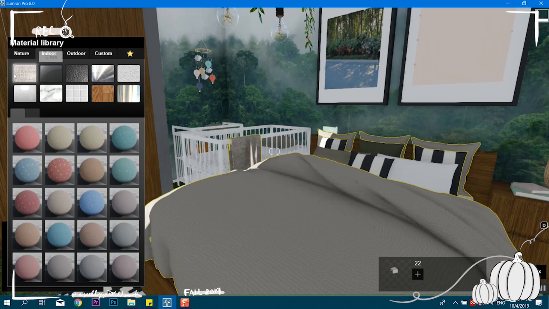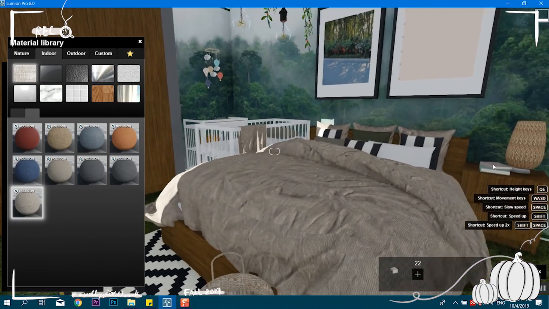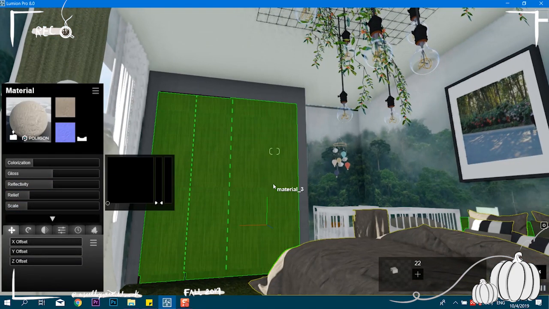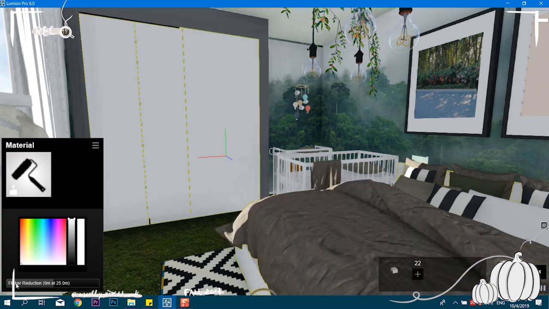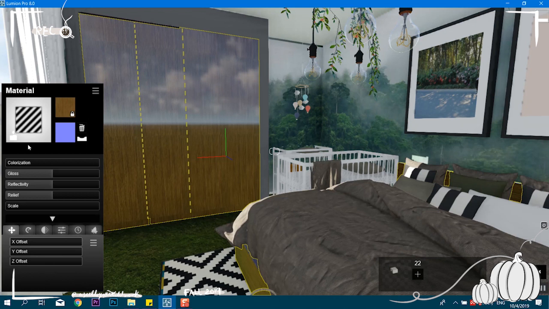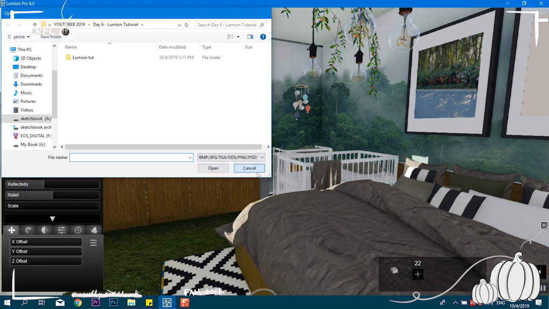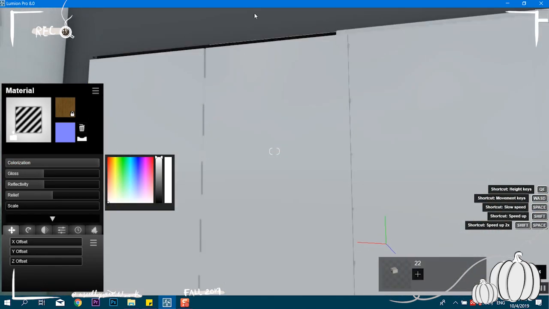You can find a lot of materials, a lot of indoor materials, fabrics. I like to choose this fabric for the bed because it looks kind of nice. Actually, I'm gonna change the mood for this one so I don't get too bored, and I'm gonna change my material for this guy to a color. I'm gonna choose the white color, go back and go to the standard. Once you go to the standard, you can see that it automatically adds the gloss and the reflectivity, so you can adjust that. You can choose any color that you want. You can even colorize it and add as many details as you want.